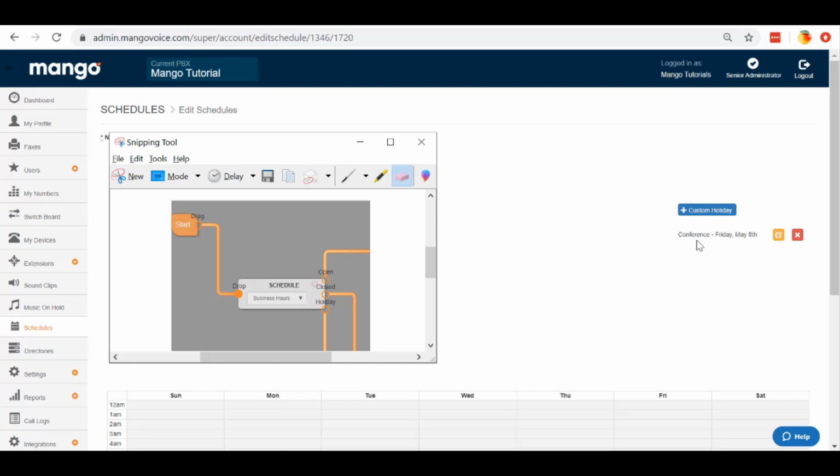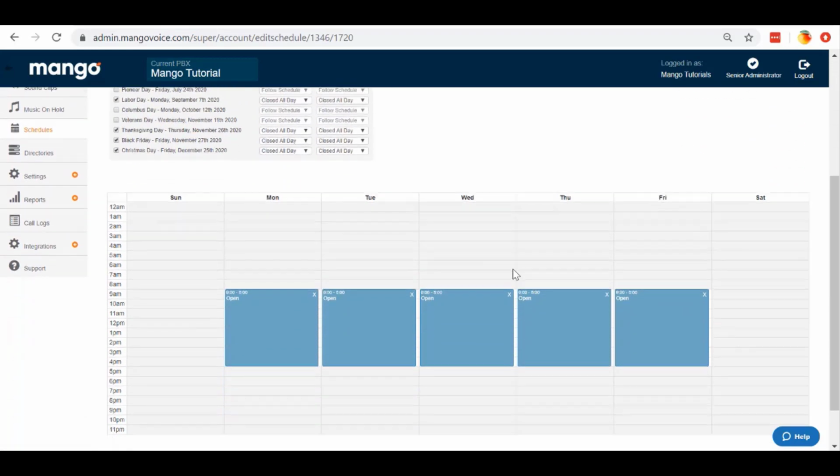So the example we have here is our conference, Friday, May 8th. We're going to be out of the office because we're going to be in a conference, so we're going to be closed when we would normally be open. So we create a custom holiday for that day, and then all calls are going to follow this line right here at the beginning of the day on that day. Now on to the actual business hours. If we scroll down, we see Sunday through Saturday with our available time slots.